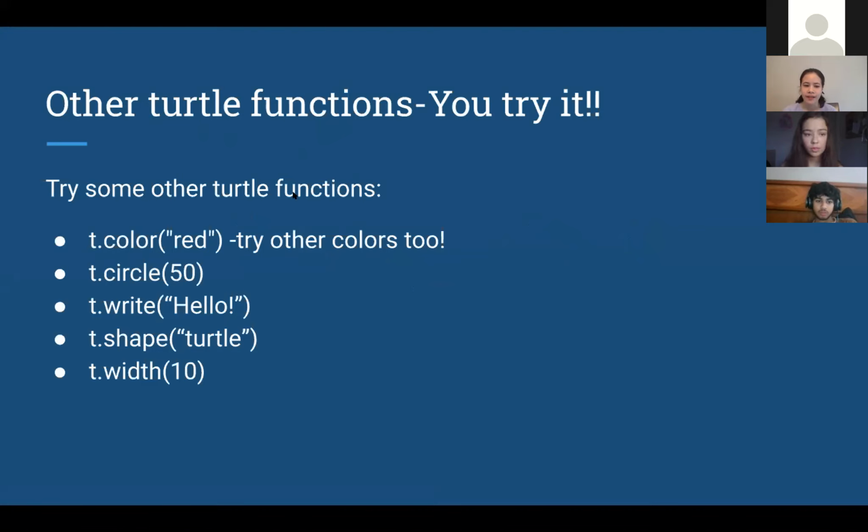And for everyone else, here are some other functions that we encourage you to try. I know someone asked how you would draw a circle. This is how you would draw a circle. Here, 50 represents the radius of the circle, so it's how big the circle is. t.color changes your line color. You can write text and other stuff. I think that's all we're going to do for Turtle today, but you should continue playing around with these functions to see what you can draw.